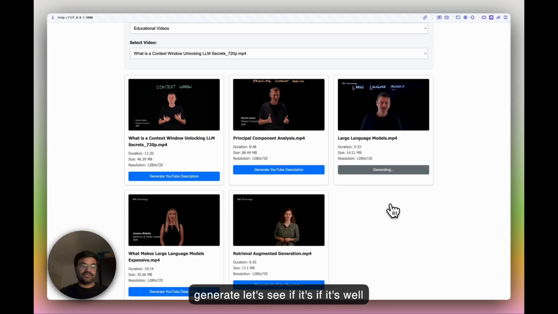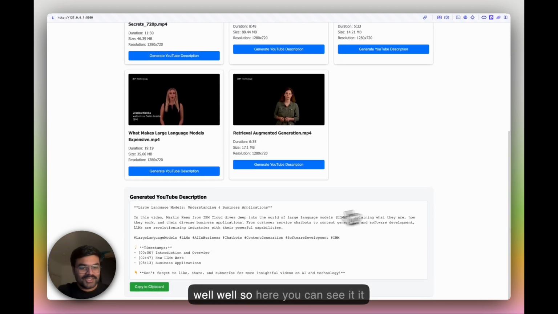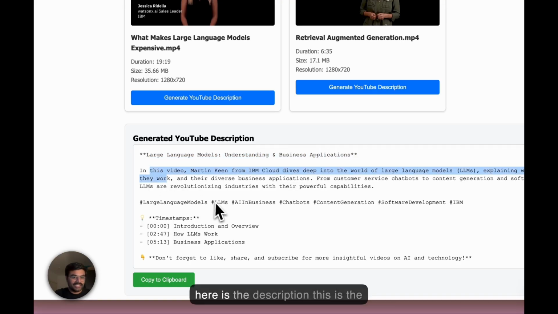Let's see if it's well connected or not. If it's connected, it would be the fastest application. Okay, well, here you can see it just created a heading here. Then here is the description. This is the timestamp of how LLM works, introduction and overview, business application.